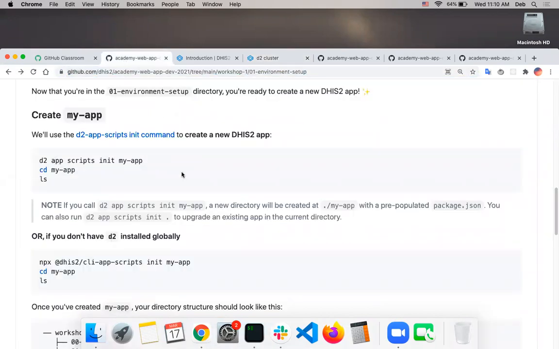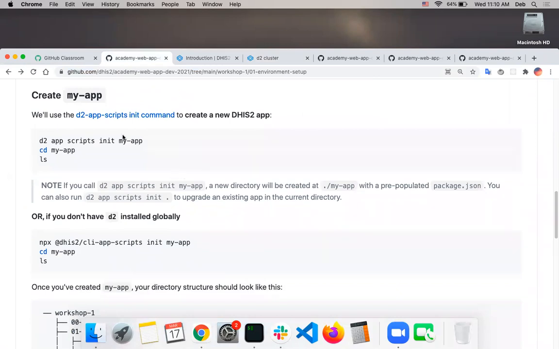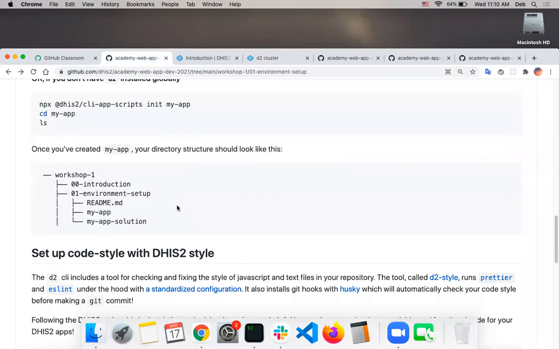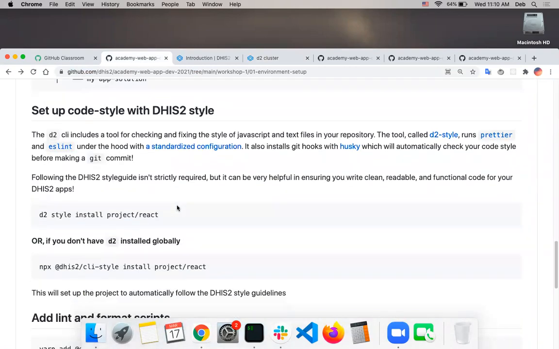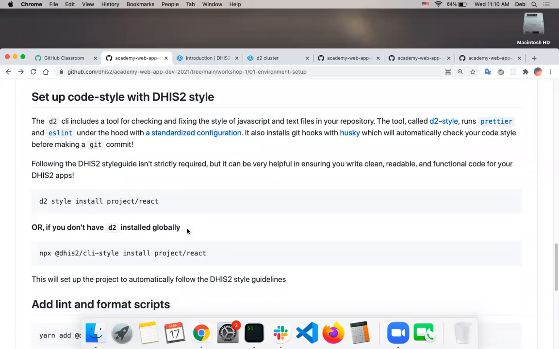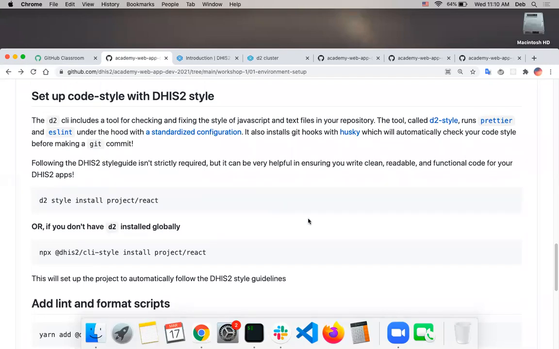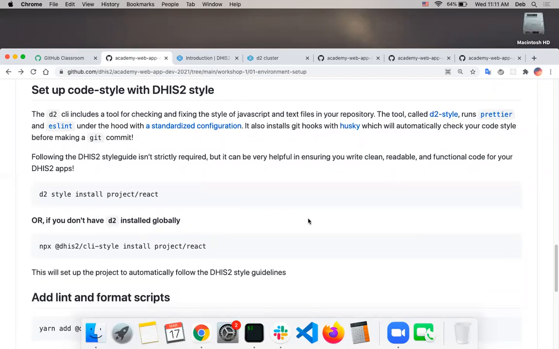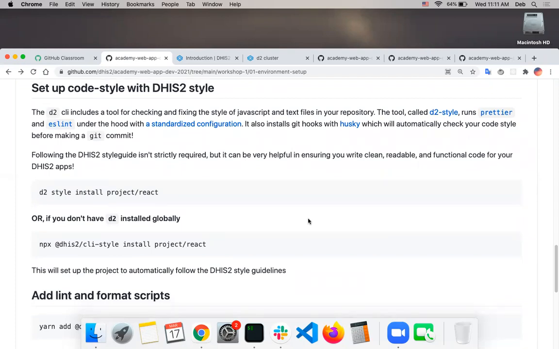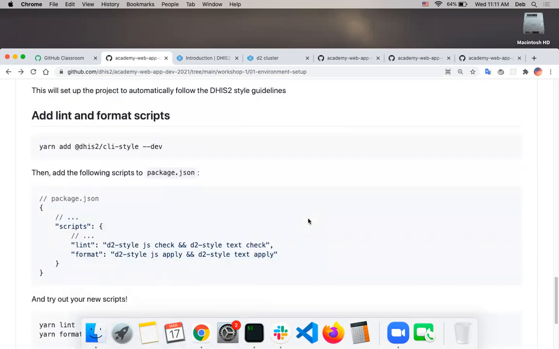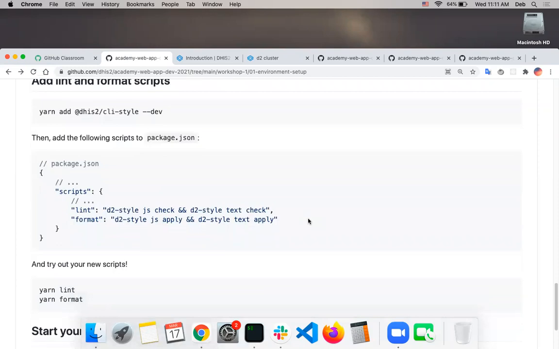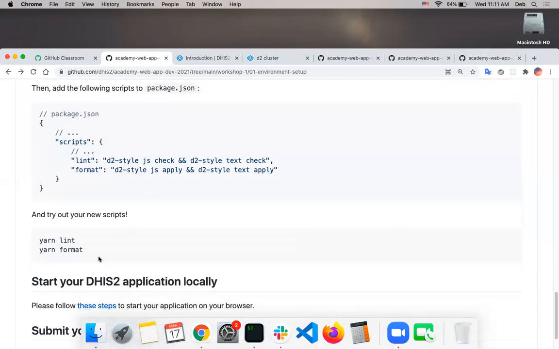And just to go back to the document, to create an application, we will run this, I'll show you in a bit again. And this section here is optional. If you want to, make sure that you follow the DHIS2 style guidelines. It's not required, but this will check if everything is okay with the style of JavaScript. Then you can add some scripts to your package.json file and run these commands.